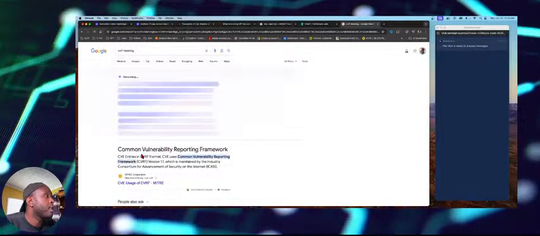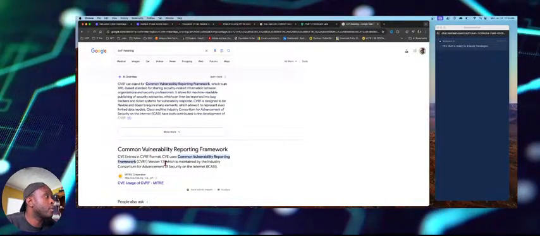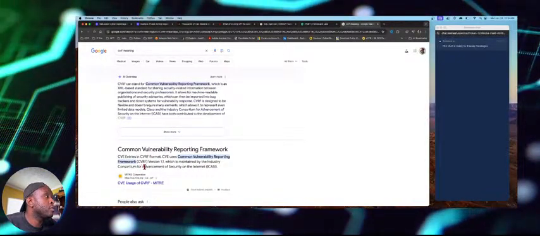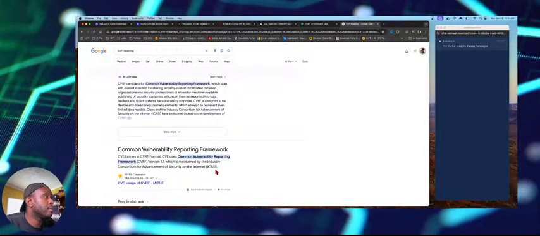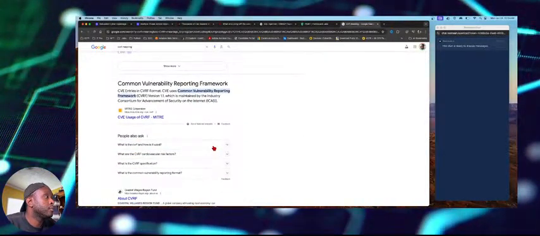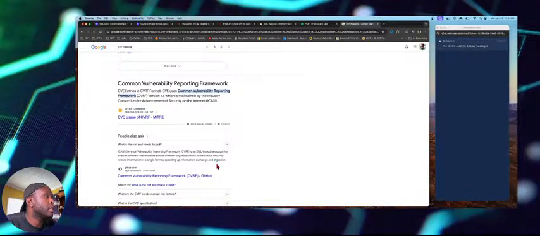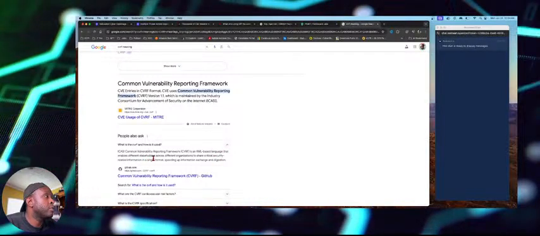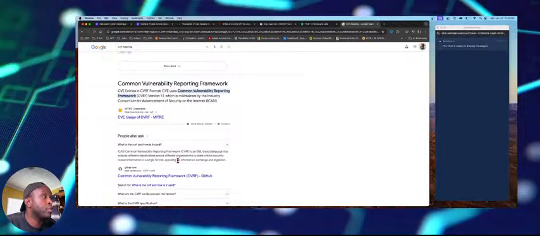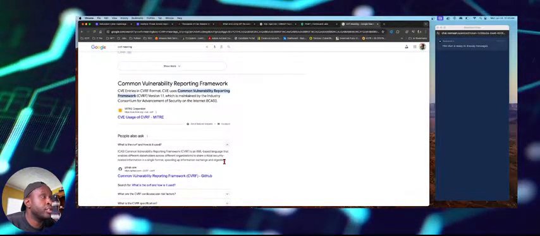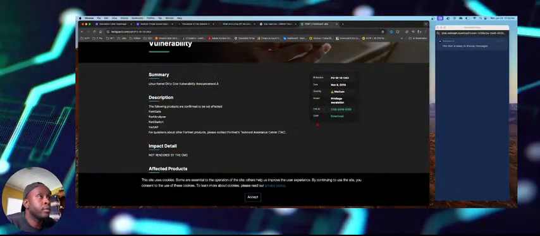That's what it says: Common Vulnerability Reporting Framework, which is maintained by the Industry Consortium for Advancement of Security on the Internet, the ICASI. It's an XML-based language that enables different stakeholders across different organizations to share critical security-related information in a single format, speeding up information exchange and digestion. Interesting. Okay.